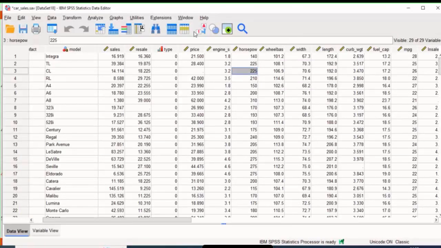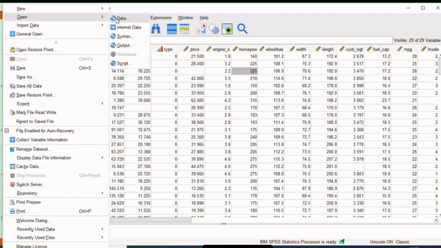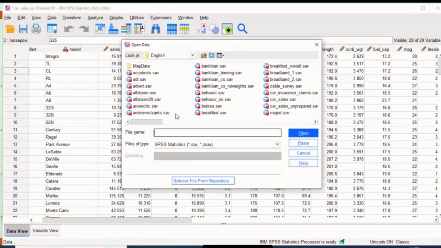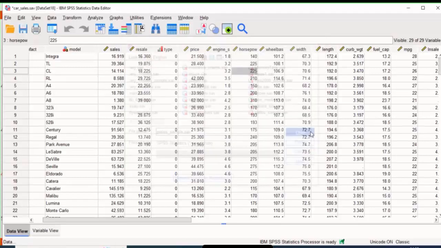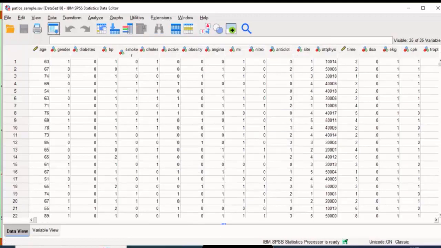Okay, so how do you open a data set in SPSS? We go to File, Open Data, navigate through the path wherein we have saved the file, or search for it over here. We're going to use Petlos sample for this analysis. So this is the data. Just close all other outputs.